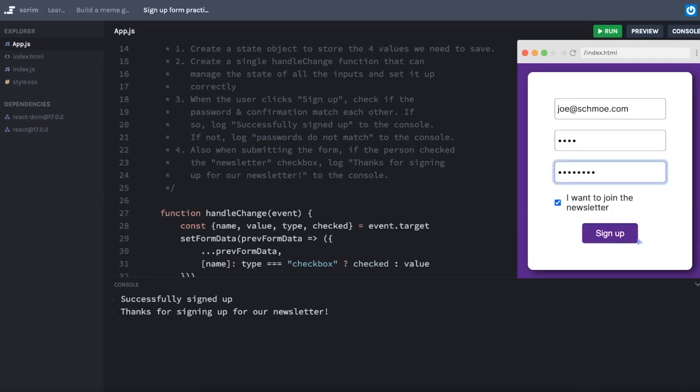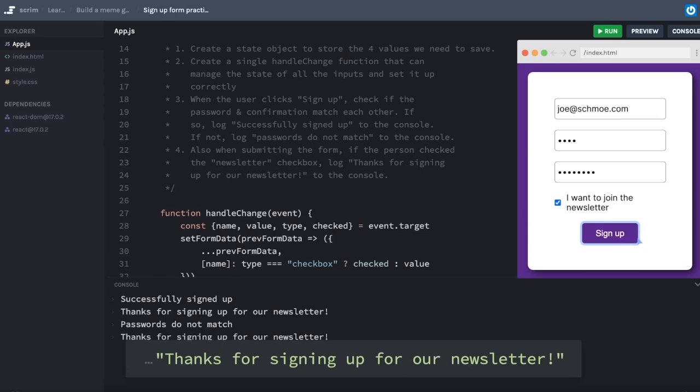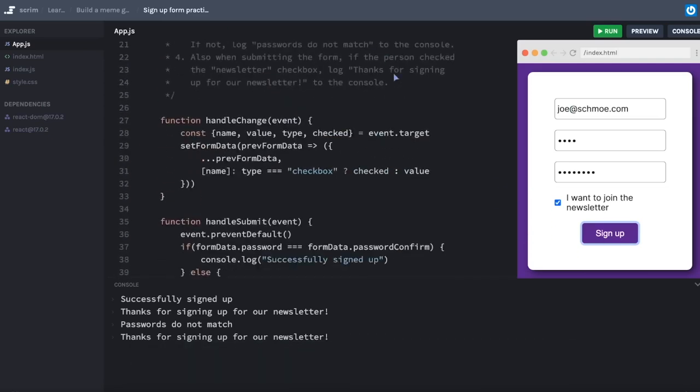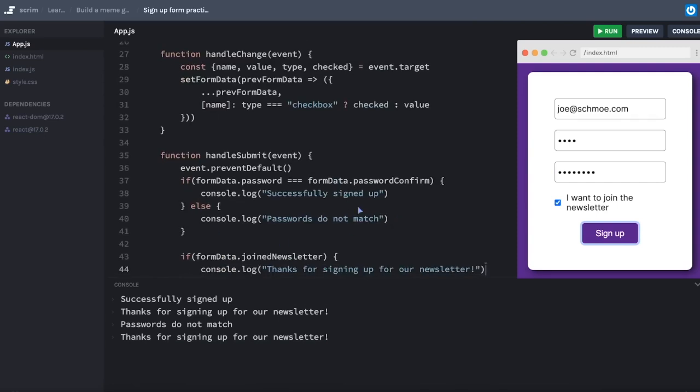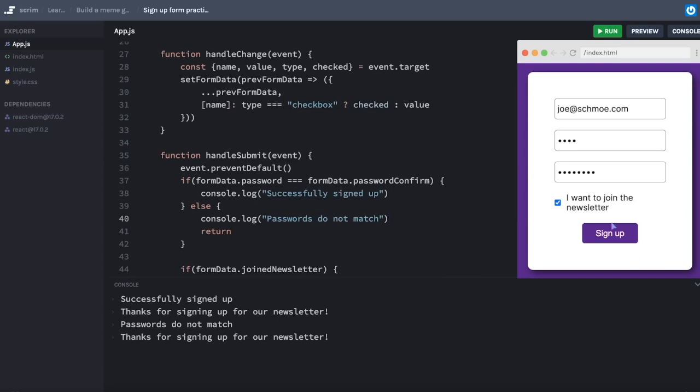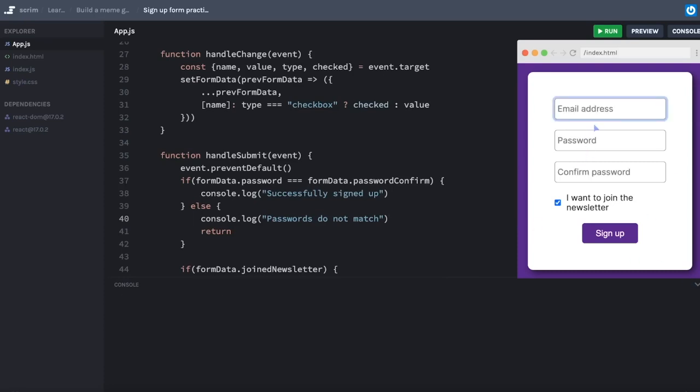Let's say I change this password to something different. Passwords do not match. And well, you know what? That leads me to something that I didn't mention in the challenge, but probably would make sense to do. If the passwords do not match, I don't want to make the person think that they signed up for the newsletter. So I think I'll just put a return right here after my passwords do not match so that this if statement never gets run in case they don't match. Let's try this again. We'll hit refresh.